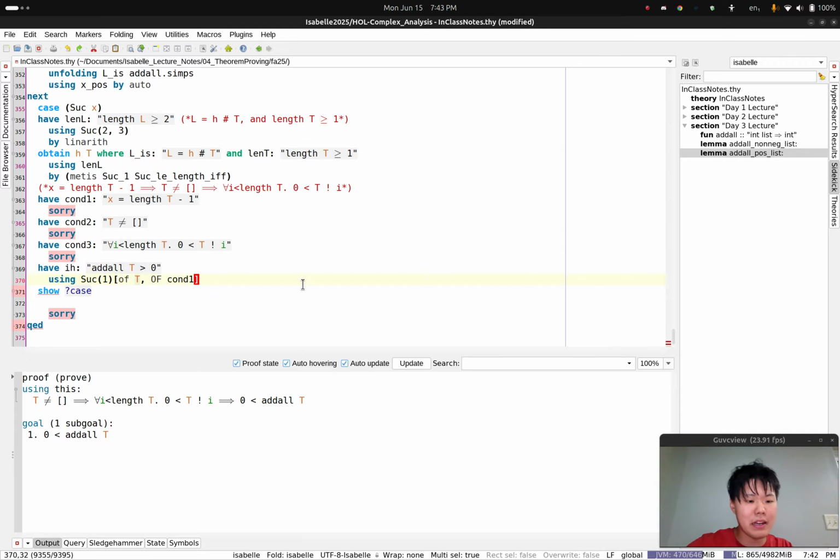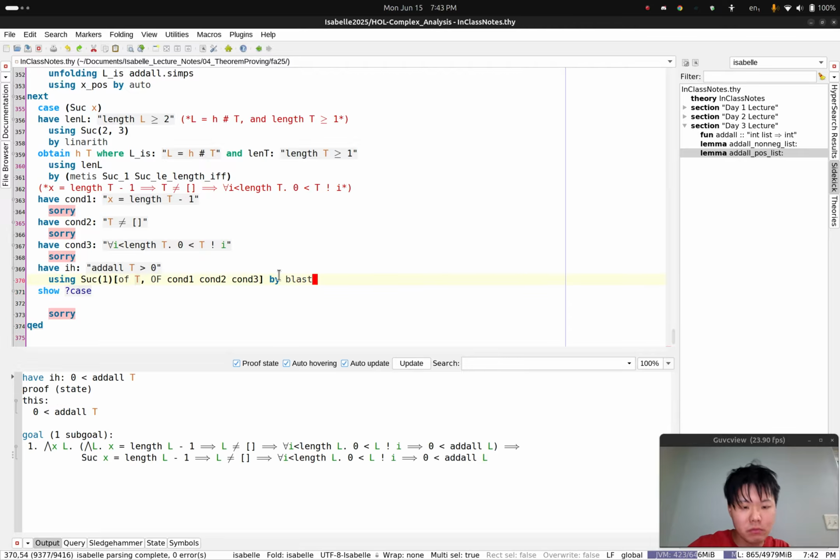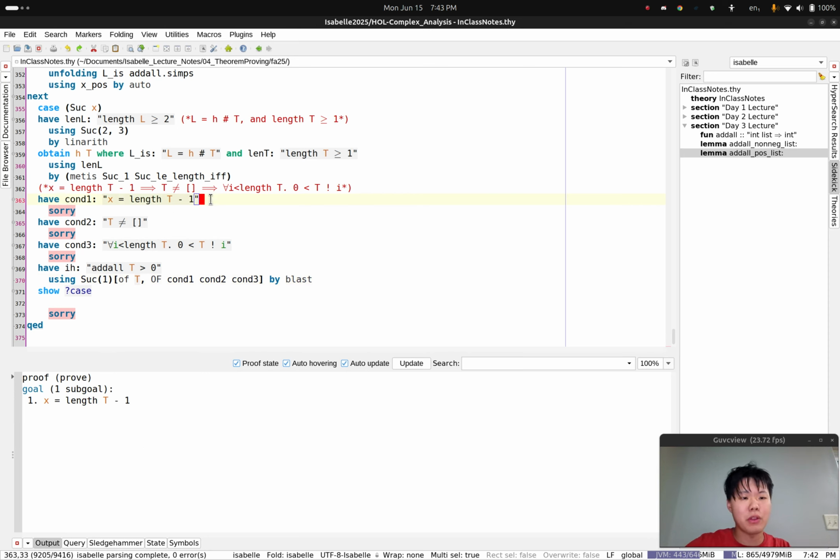Con 1 gets rid of the first condition, con 2 gets rid of the second condition, con 3 gets rid of the third condition. You end up with the exact IH that we want. This will prove by blast. Okay, so now we have to go back and actually prove conditions 1, 2, and 3.